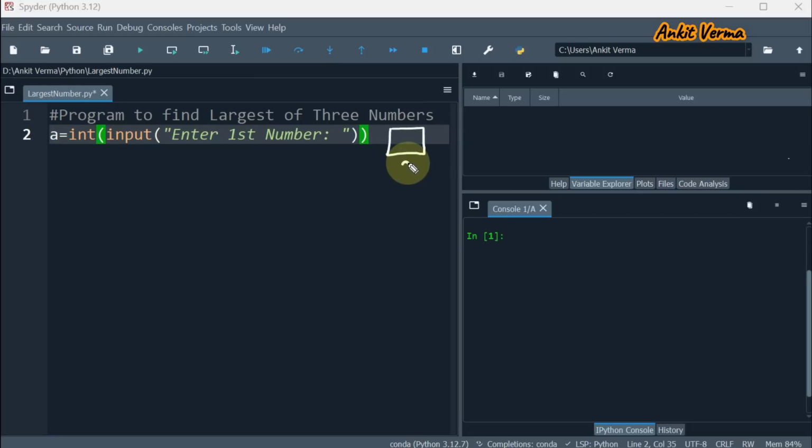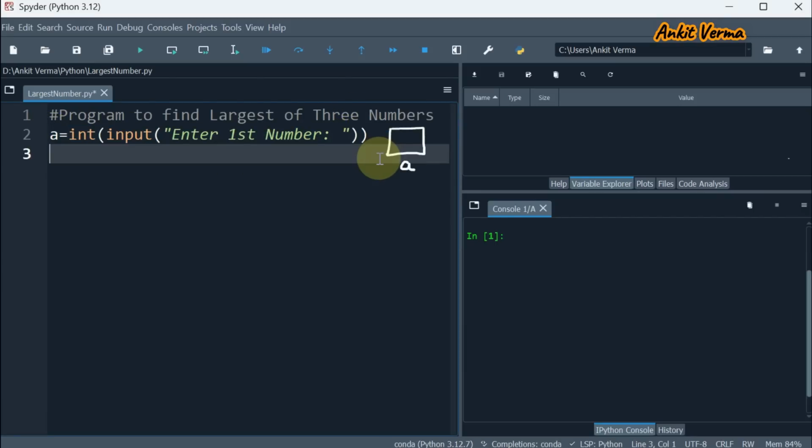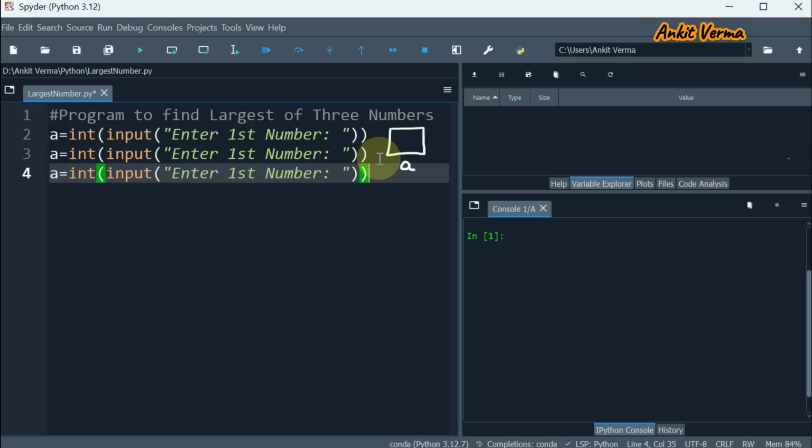In the memory, one variable a is created. Similarly, we need two more numbers. We are copying this line and pasting it 2 times. Taking another variable b, which is our second number, and another variable c, which is our third number. In the memory, variable b and variable c are created.